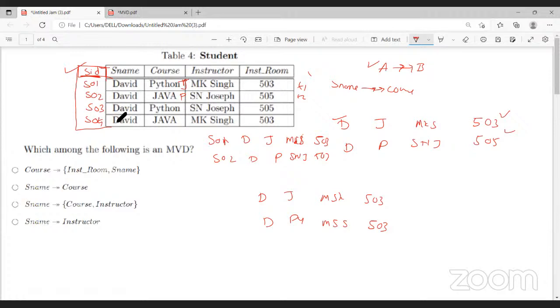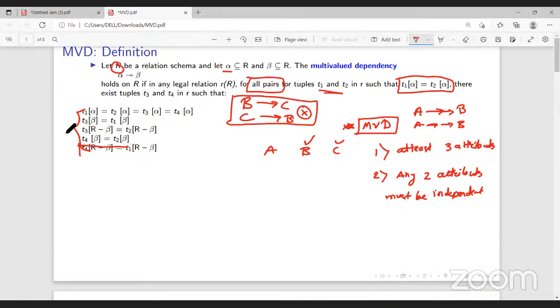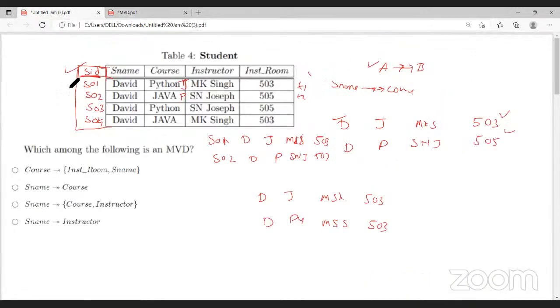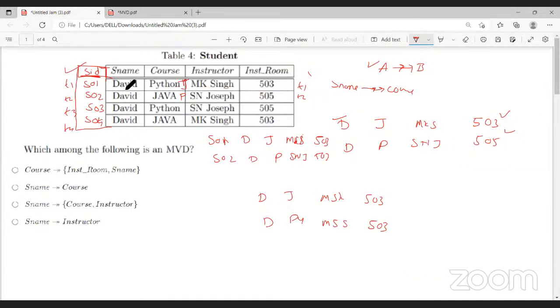Okay. So does an MVD exist here or not? No, it will not exist because it is all unique. If you see this condition, like T4[R minus beta] equals T2[R minus beta], or T3[R minus beta] equals T2[R minus beta]. So if I consider these as T1, T2, T3, T4. So T4 R minus beta. My R is this whole set of attributes and beta is course here.